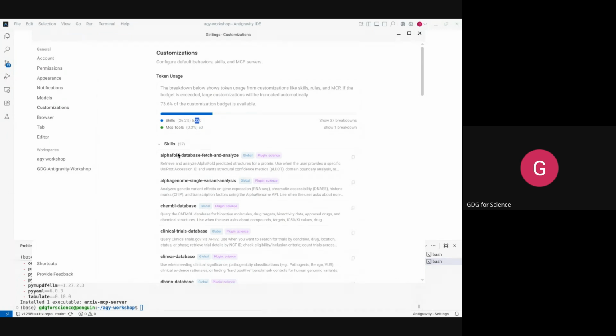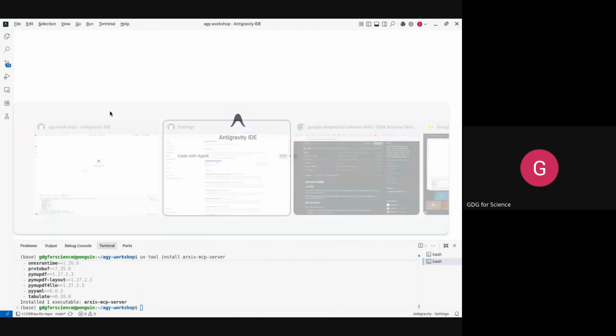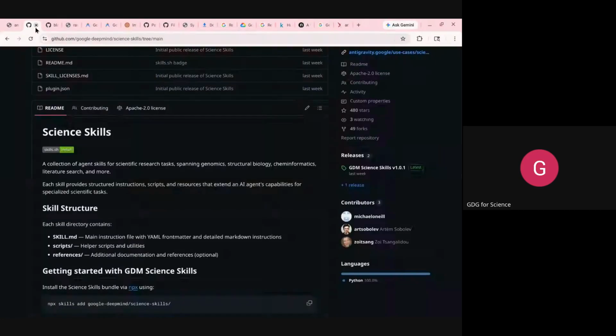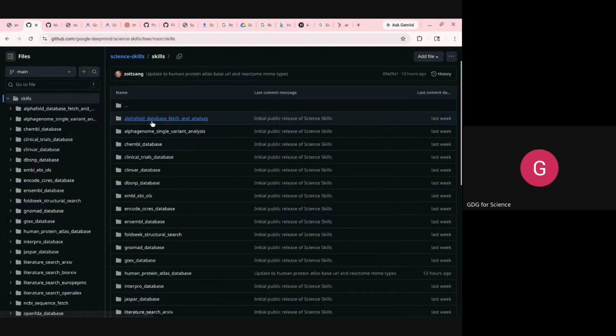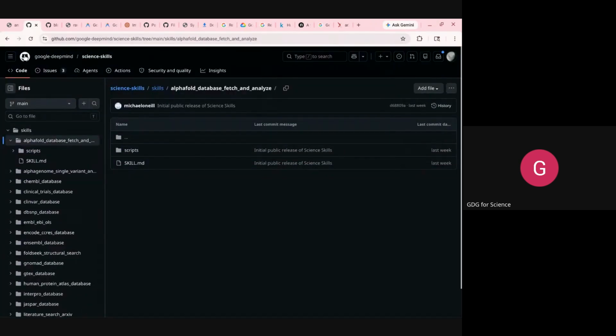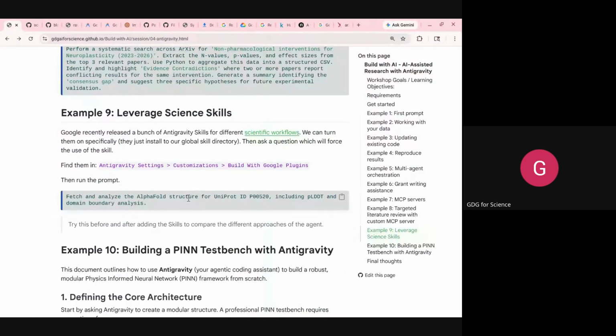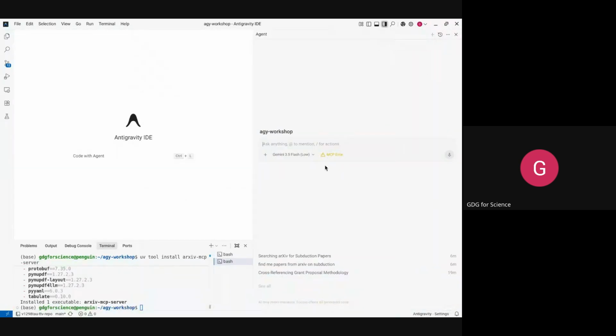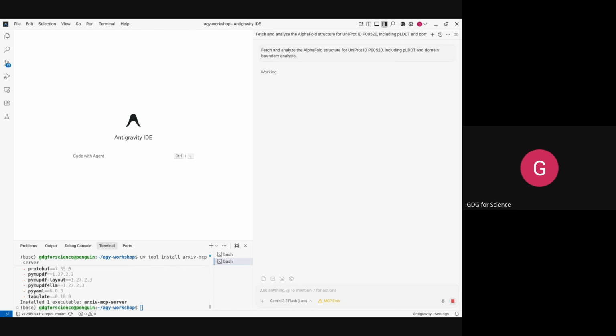Okay, now one skill, I think in the notes there, I try and invoke the very first, which one is it? One of the AlphaFold skills. So this AlphaFold database search. Fetch and analyze the AlphaFold structures for Uniprot ID P00520, including pLDDT and domain boundary analysis. Okay, so I'll open up my agent again, create a new one. Click go. And let's see, there we go. So it picked up the skill straight away and off it goes.